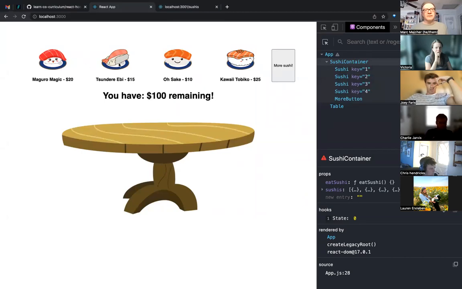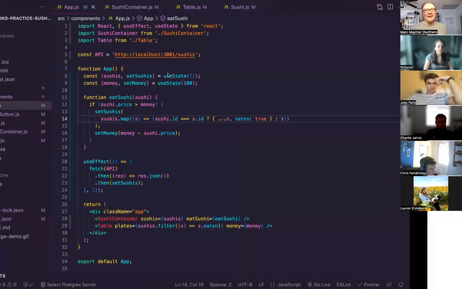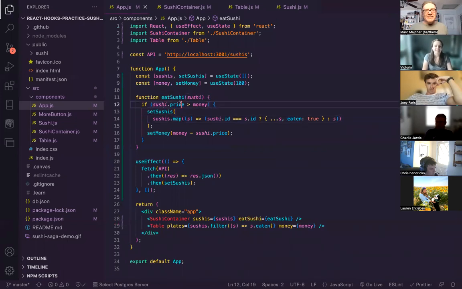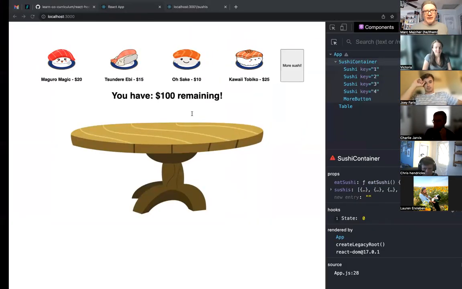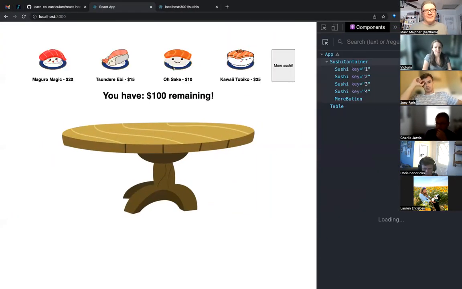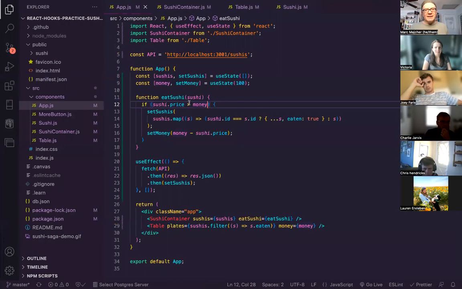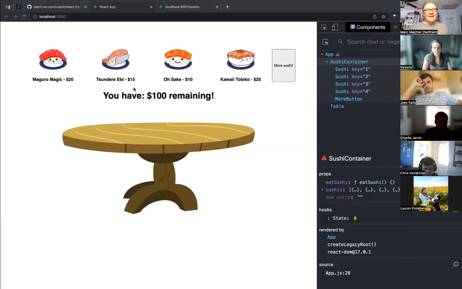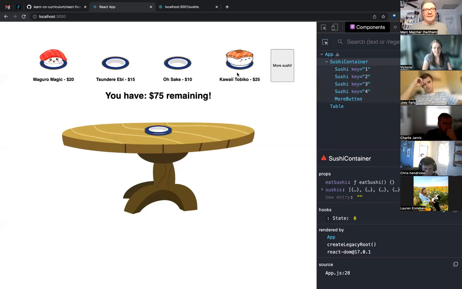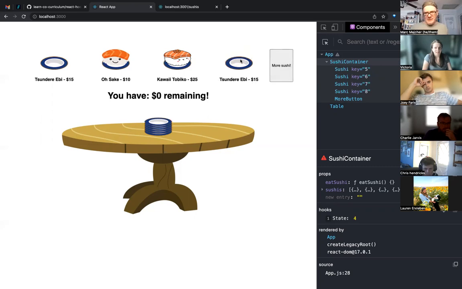So does it work? Nope. What did I do? Sushi dot price is greater than money. I think you want it less than, right? Sushi price less than money. Yes, you're right. Less than or equal to, because we want to be able to buy. See if I can get it to work on the dot. It's 30. There's 15. We want to still eat that one. Yeah, we can't eat that. No sushi for us.